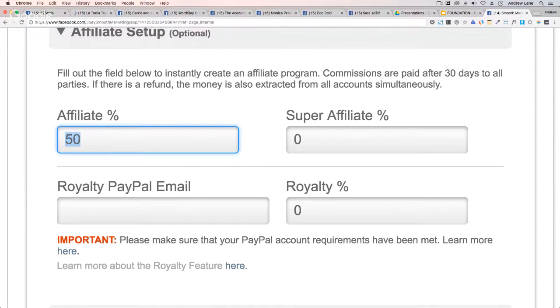So you'll want to keep that money in your account for 30 days if you're doing any kind of affiliate payouts. The super affiliate would be a second tier. So that's just a 2-tier system. You could do something like 10%. This is very common. So if that affiliate brought in another affiliate, it's just a 2-tier system.